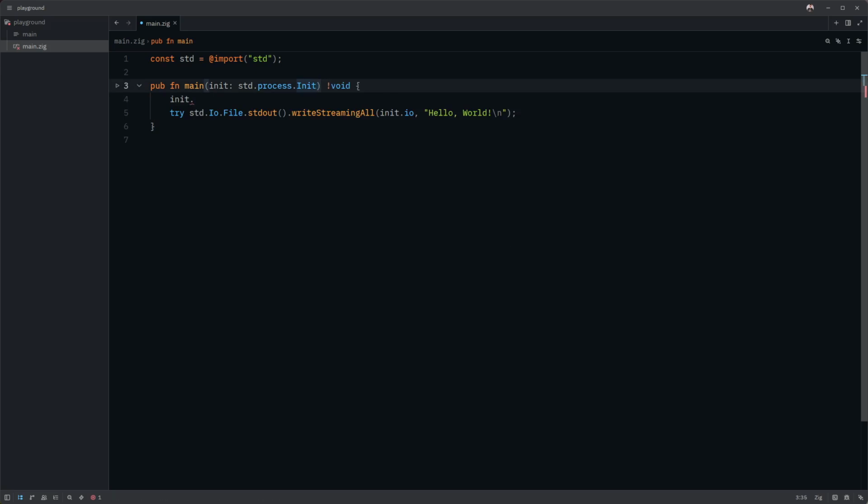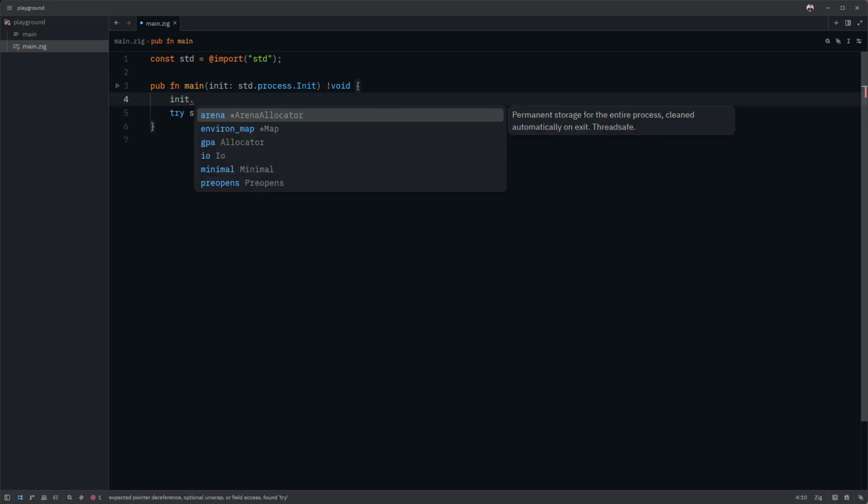But you can also pass init, and now it has that minimal. It has environment variables exposed as a hash map. And it also has a few more things. So in Zig, they want, as I said, everything to be explicit. And they also want that every function that needs to allocate memory needs to receive some allocator as a parameter.